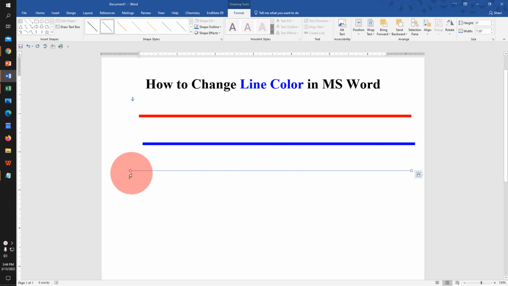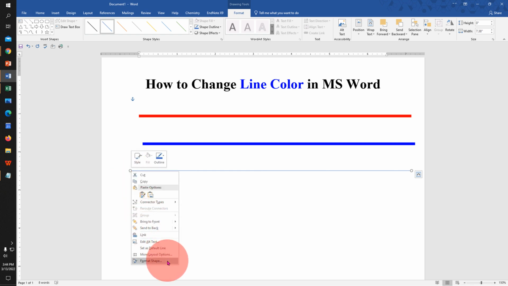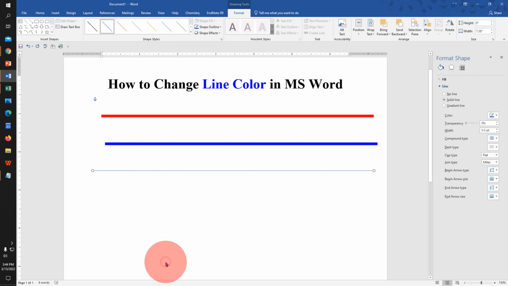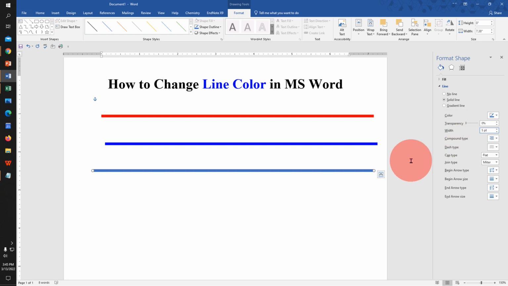Now we need to increase the thickness of this line. So click on the line and go to the Format Shapes. Now we will increase the thickness of this line, let's say 5 points. And now you will see here the option Color. Click on the drop down and select any color of your choice.